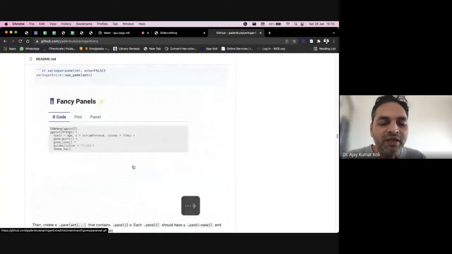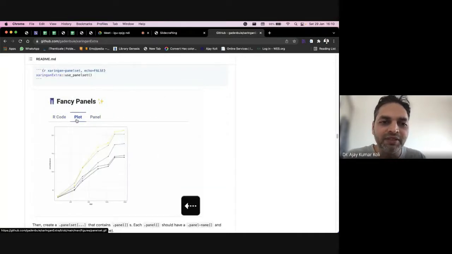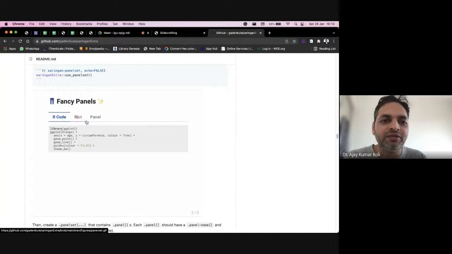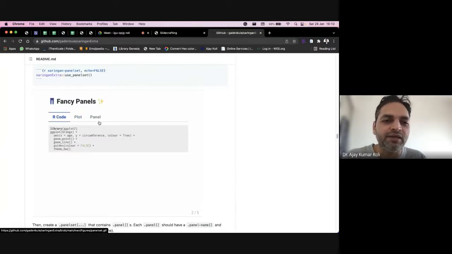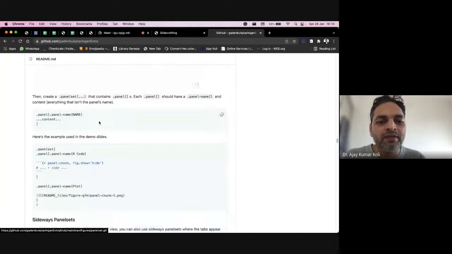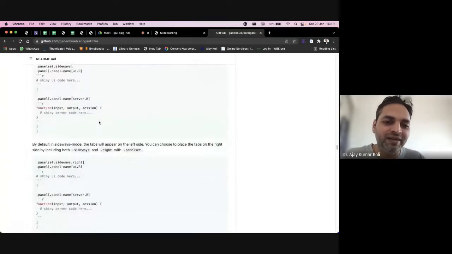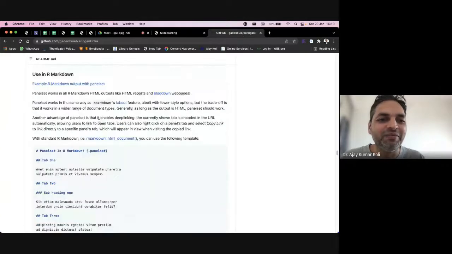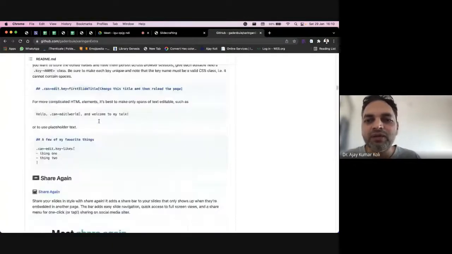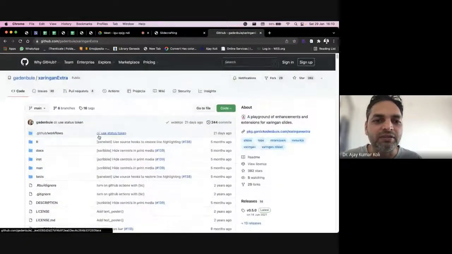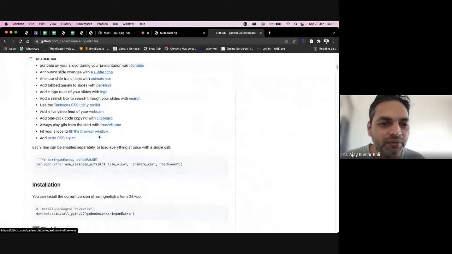Yes, you remember in the last session I used this option, having a slide within the slide, like tabs. This also comes with the xaringanExtra function, and it is called panels. But we need to add these codes inside it, and then only we'll be able to use it. Now, how to download it?